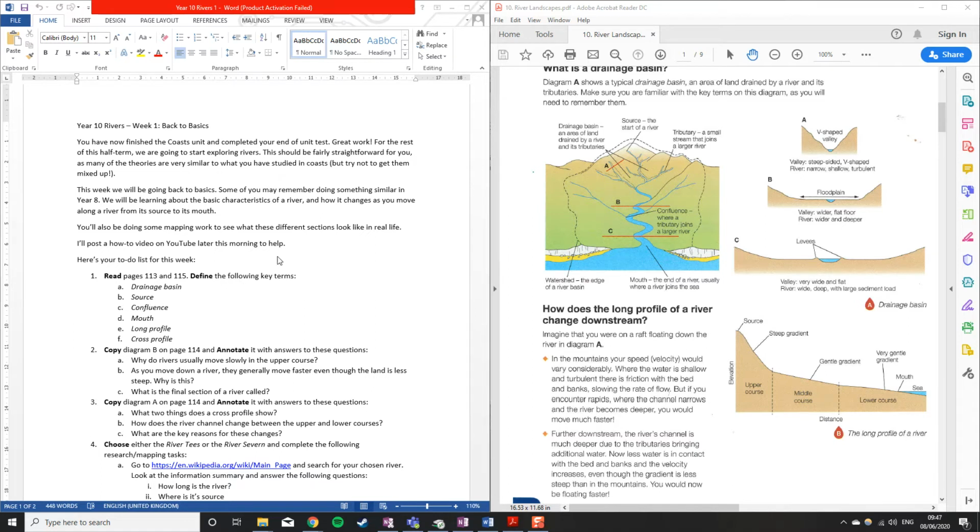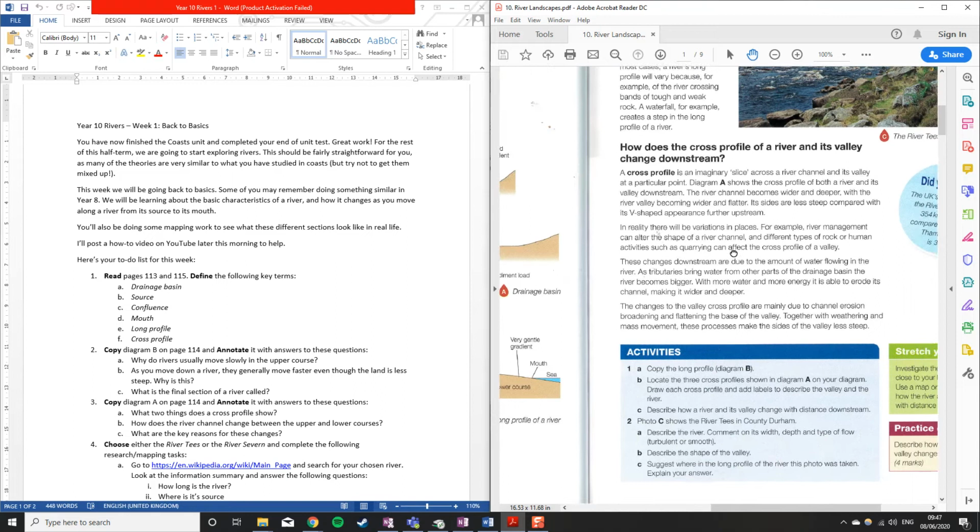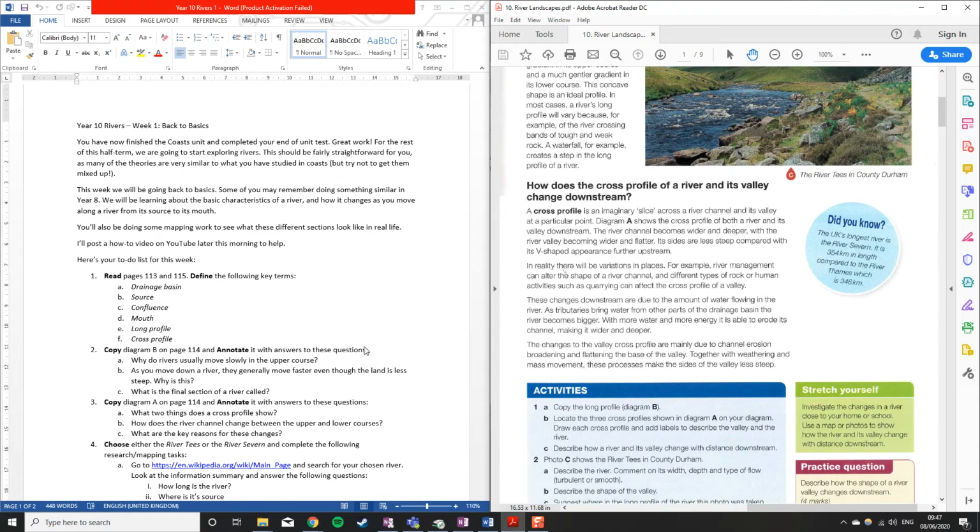So here's your to-do list. The first thing you need to do is read pages 114 and 115 of the textbook. This textbook scan is in Teams in the class materials folder, and you'll need to use page 114 and also page 115 to define these 6 words. You will need to know these key terms, and these are the key terms that I would like to see in exam questions, in explanations, to show that you understand the underlying facts about rivers.